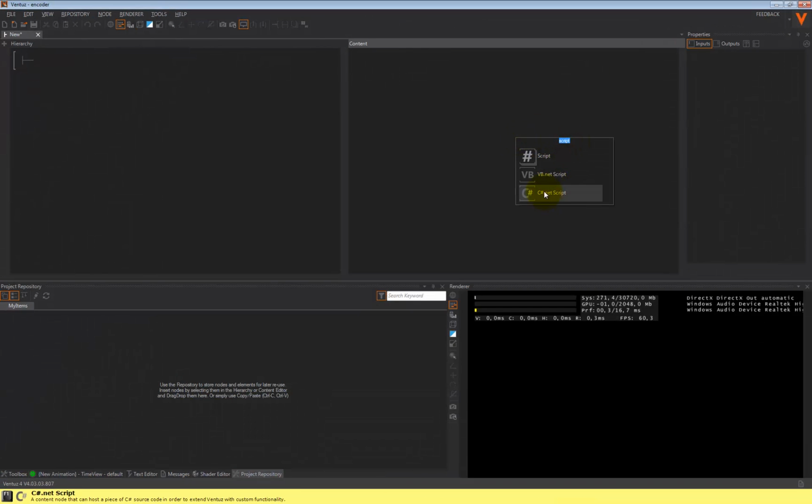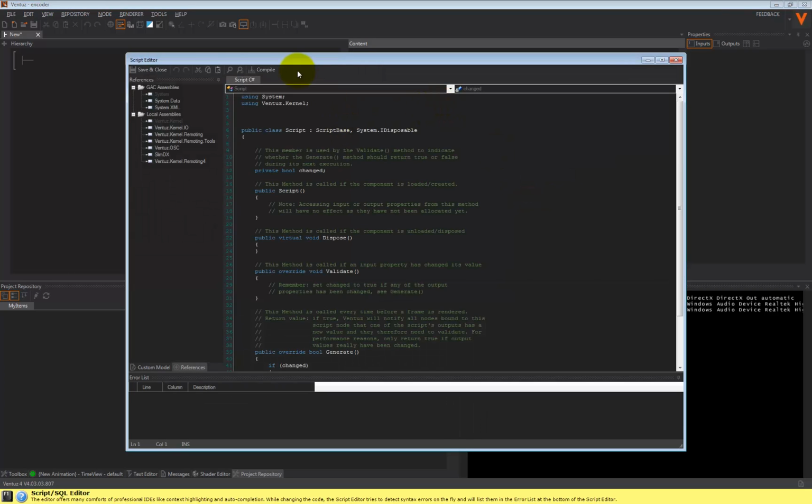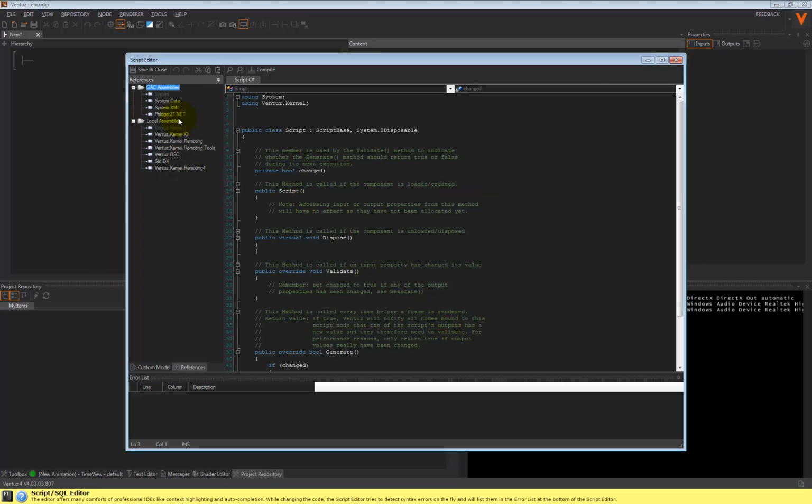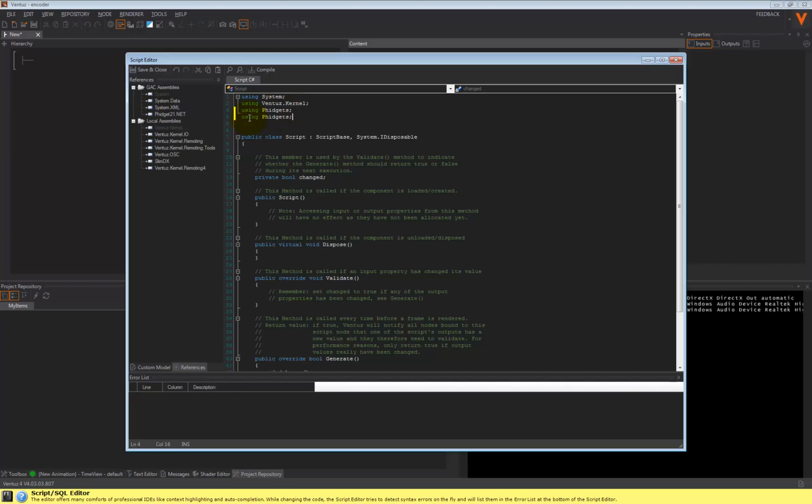At first, we have to add a script node, C# script. Next, we have to add the reference to the Phidgets library. We go to DAC assemblies, right-click, and then you either scroll down or press the P key to go directly to the P section, and there you choose the Phidget21.NET library. Now we add the two main namespaces, which are Phidgets and Phidgets.Events.